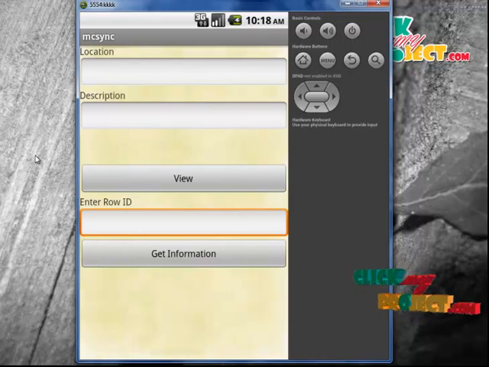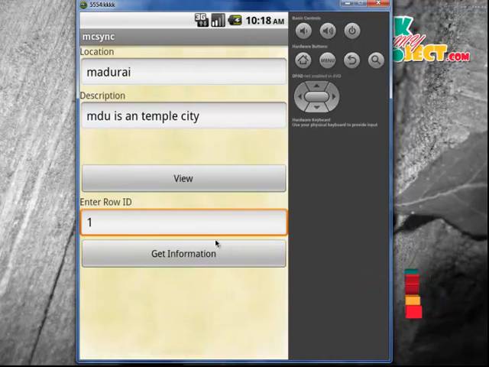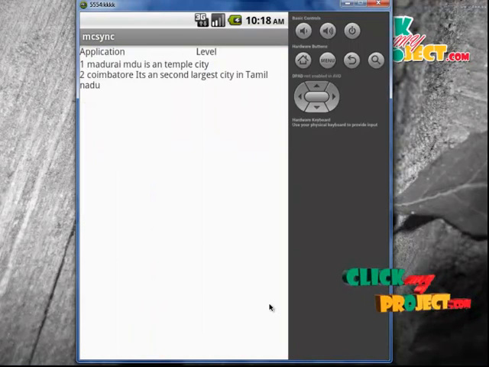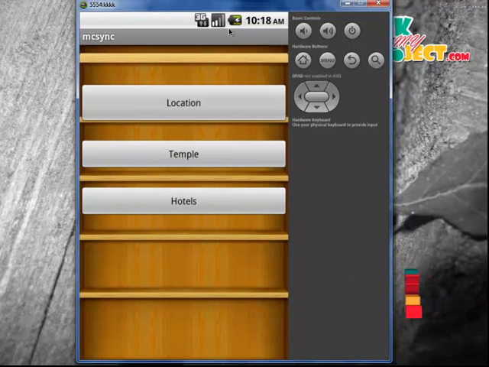Here we have only this data. If the user needs to know the information about the first one, that is Madurai, Madurai is a temple city, and the information about the second, that is Coimbatore, the second largest city in Tamil Nadu, those can also be viewed. This is about the access.